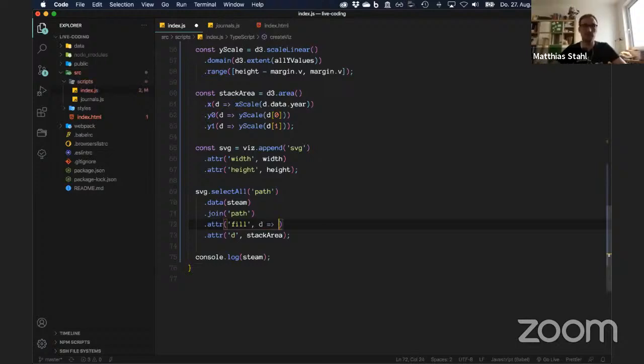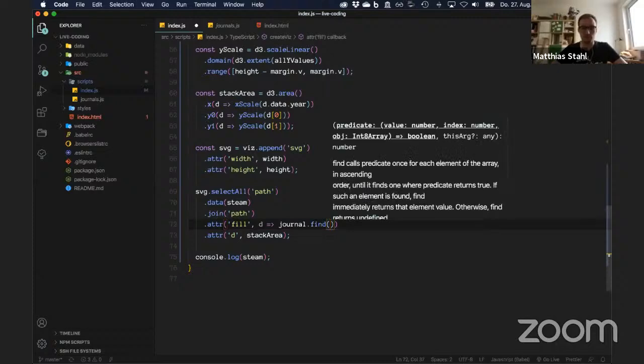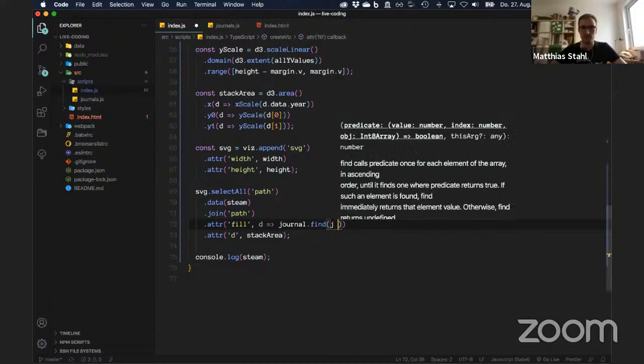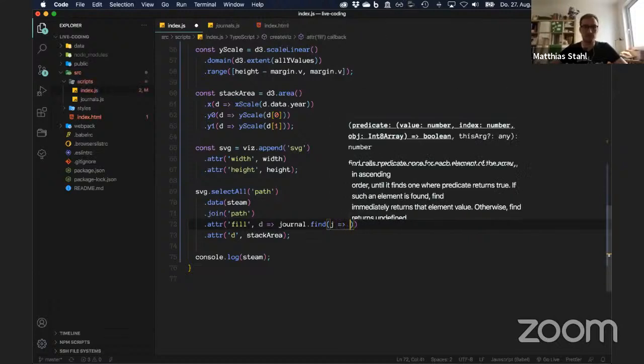So d will be the journal. And now what we can do is take this d and look into our journals array. And arrays come with a method called find. So I want to find the current journal where we are. So the find method also gets a callback, which gets the actual journal that is currently searched.